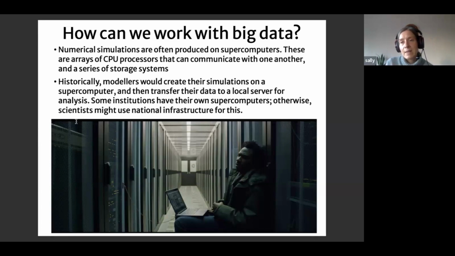So rather than bringing the data to the machine, we would finish processing the data on the supercomputer and then finally bring the results of the analysis back to our local computer once we have something that's reduced in size sufficiently for us to be able to use it.